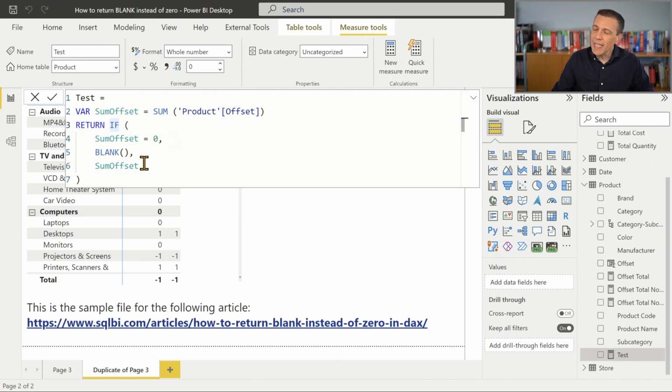Well, we can use, in this case, a multiplication by the result of a divide operation. What does it mean? So let me show you what we could do. In sum offset, we have the value that we want to display. And if this value is other than 0, it's fine. We want to display this number.